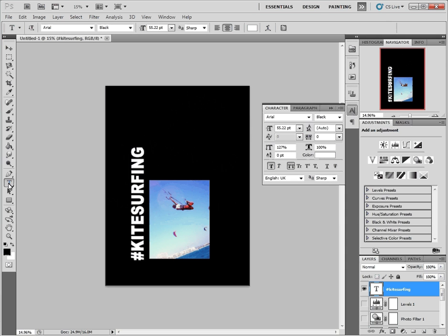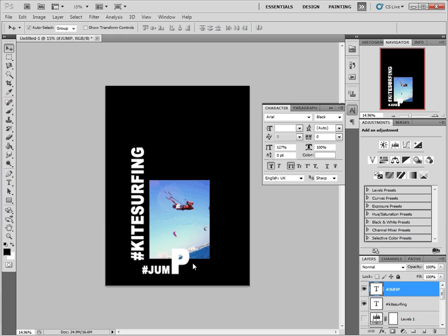Then what you could also do is type in another word down here, and we could have this as hashtag jump. And in this case, I'm going to highlight the P. I'm going to make the P a bit bigger. I'm going to make it pretty big actually, and then I'm going to move that to there. And so you can see how just using a little bit of design, you can start to make quite an interesting looking graphic. Just by clicking, creating things, changing the size, changing the fonts, you can have that.